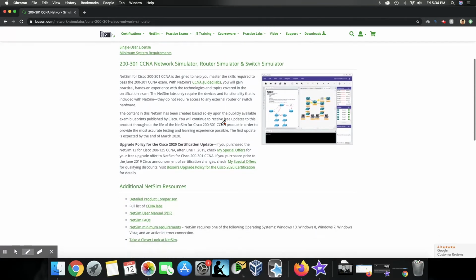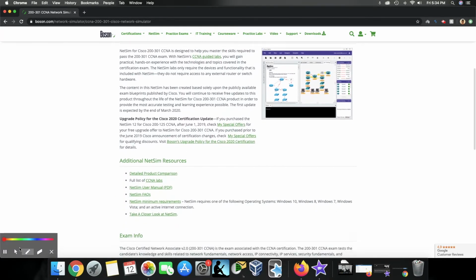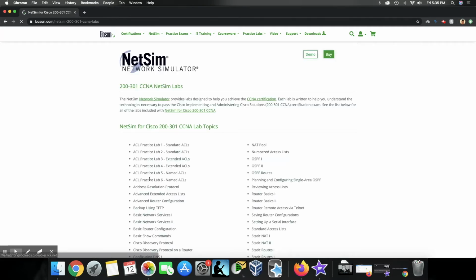But for $179, I think it's still a great value. You have a bunch of labs you can just go over and over, and they're yours.